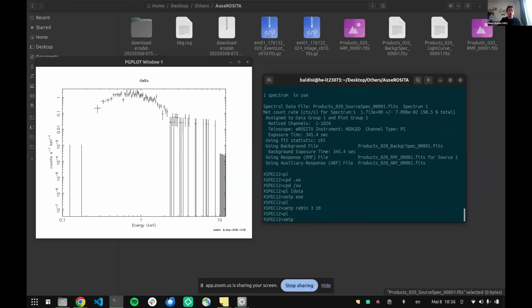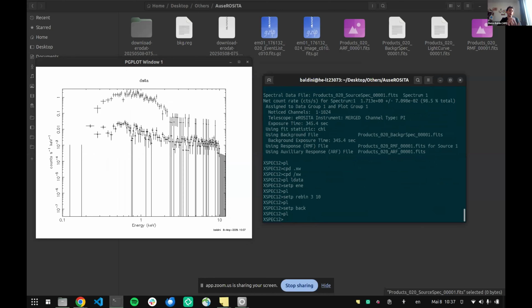You can also show the background, so setplot background, and you can see that our source is well above the background. You wouldn't fit it down to 0.1 keV, so maybe you would ignore everything up to 0.2 keV and everything above 8 keV. You can do it like this.